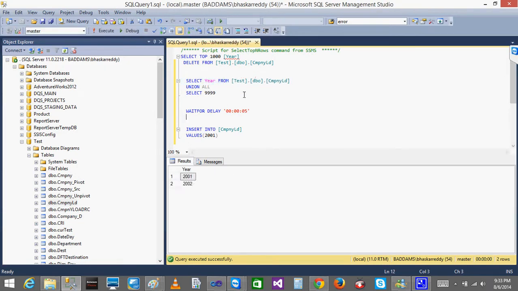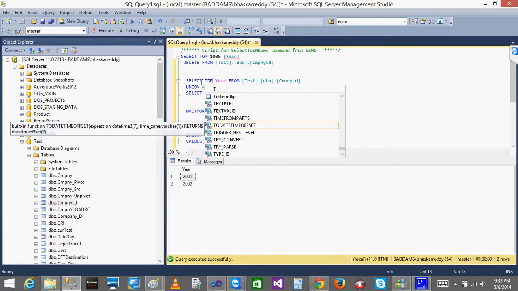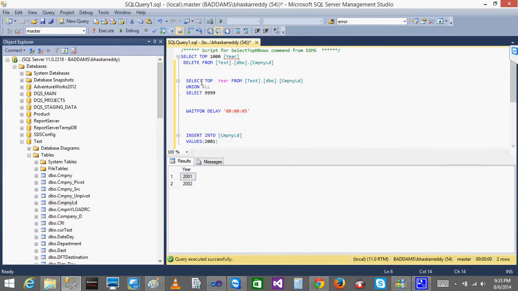Now I will create a table with the same structure. I can create the same structure of table this way: select top 1. When I give top 1, you will just get the top 1 record, right? If I give top 0, no record will be there, but I will still get the columns.